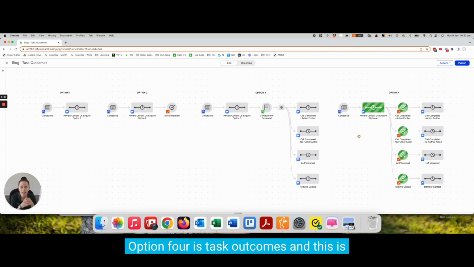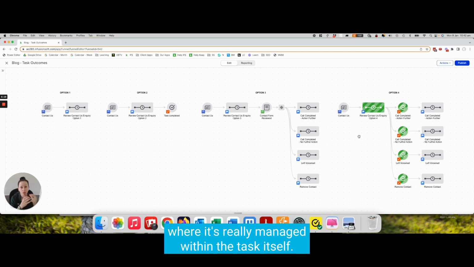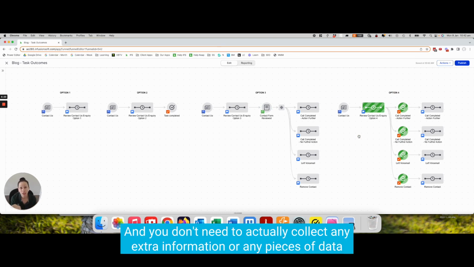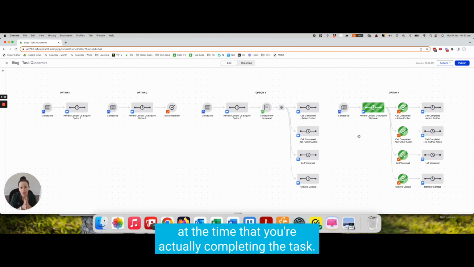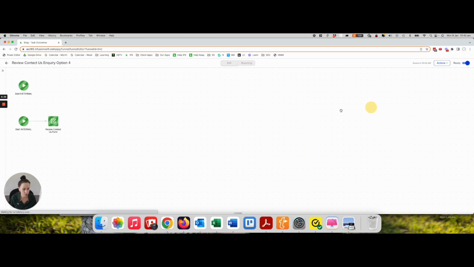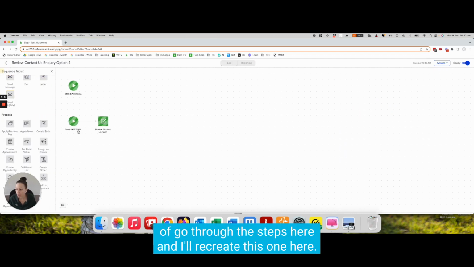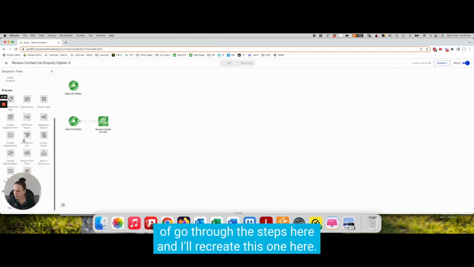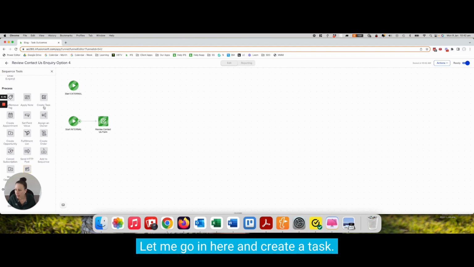Option 4 is task outcomes. And this is where it's really managed within the task itself. And you don't need to actually collect any extra information or any pieces of data at the time that you're actually completing the task. So this is where task outcomes come into play. So what you can do here, and I'll go through the steps, and I'll recreate this one here. Let me go in here and create a task.